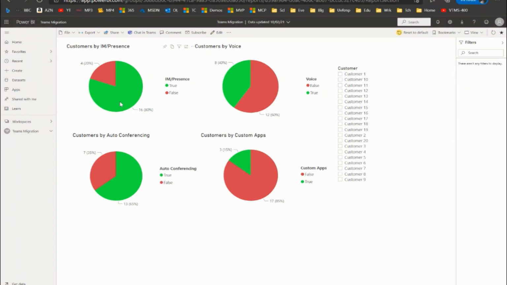So I can see that most of our customers have instant message and presence. So most customers are using Teams. 20% are probably using something else, or Skype for Business. Quite a few are using the audio conferencing add-on. Not that many are using voice, and even less are using custom apps. So if I'm in sales, for example, then voice and custom apps are the biggest opportunities that we have with our customers. In addition, I can slice up that data.